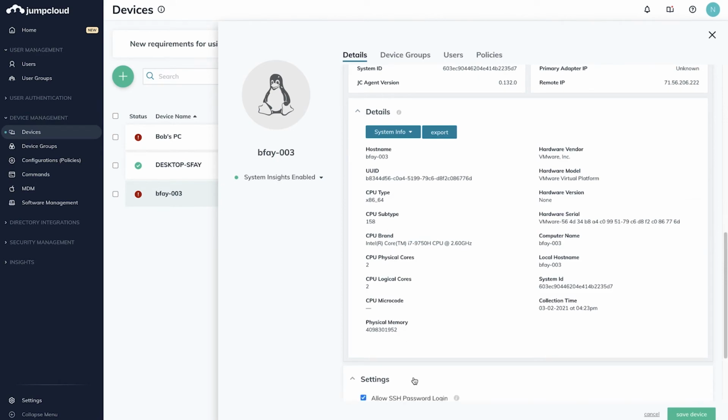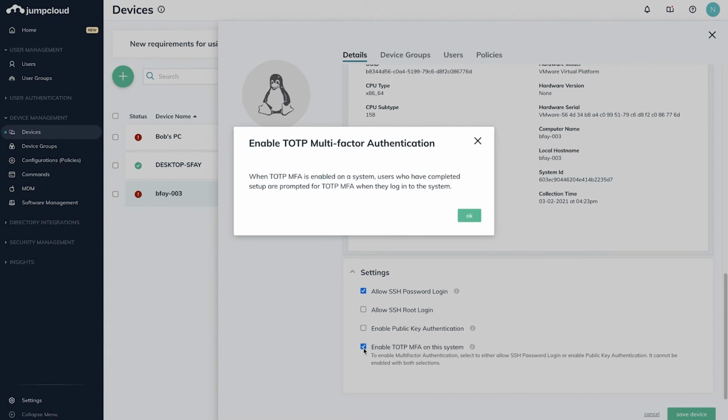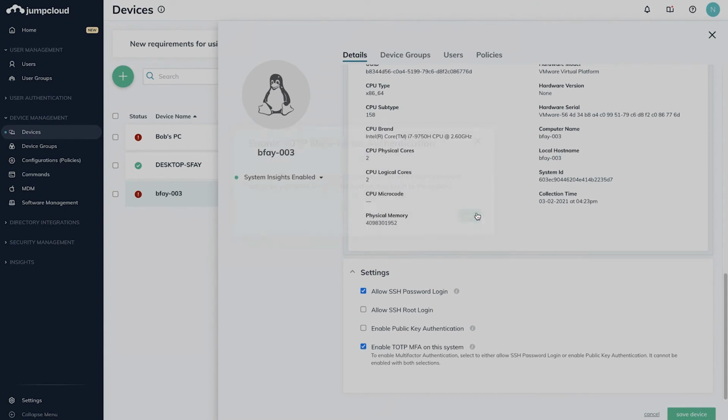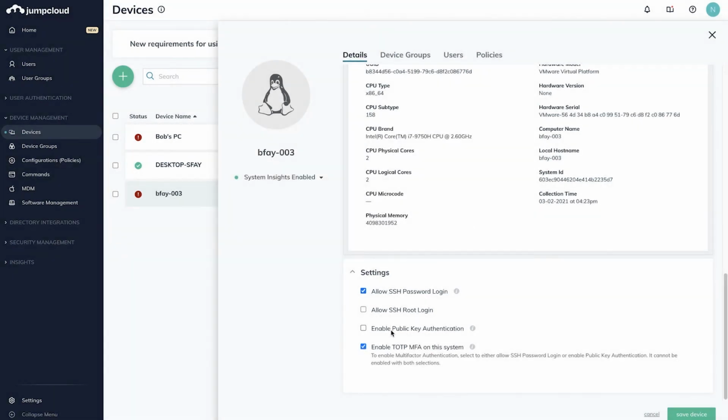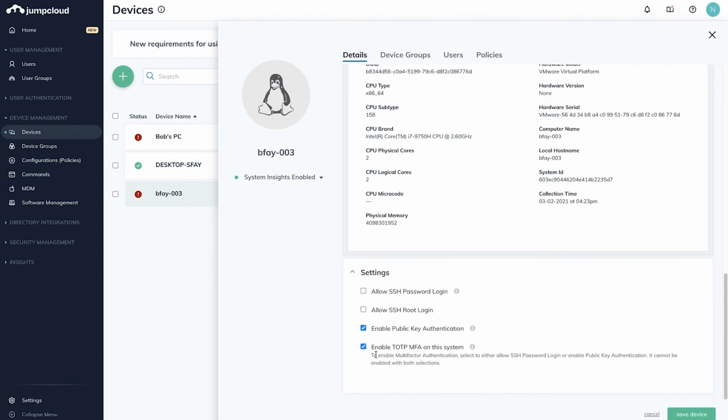For Linux devices, this setting can be found in the Settings dropdown in the Details pane. In order to enable MFA on Linux devices, you'll need to select either one of those options: Allow SSH password login or Enable public key authentication. If both are selected, TOTP MFA will not be presented as a selectable option.